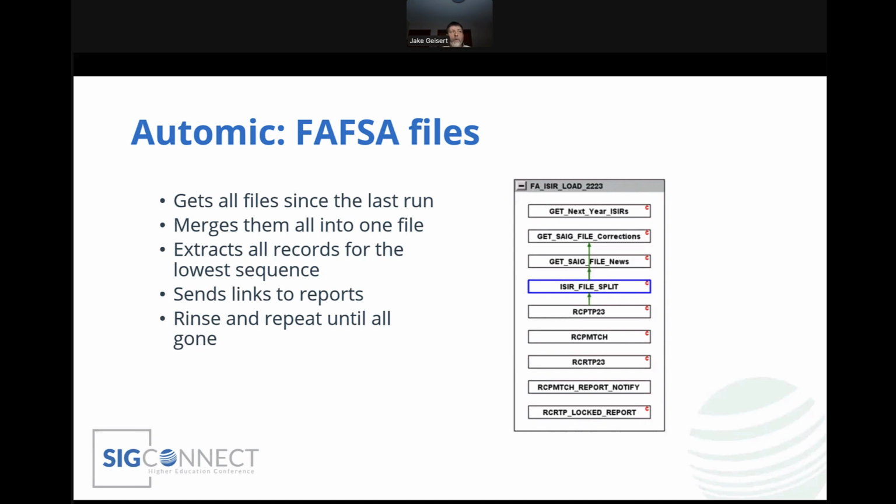So process all the ones. It'll go through this whole process flow, process all those. Then I'll go back up to the top and go, okay, is there any 2s out there? Does all that, any 3s, keeps on rotating through, looking for each sequence of that.